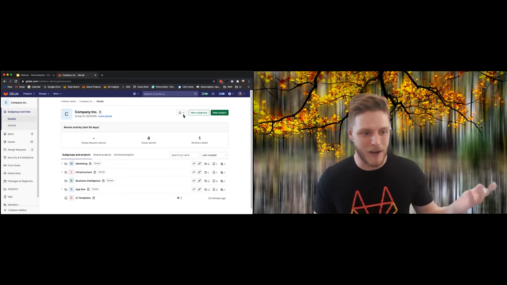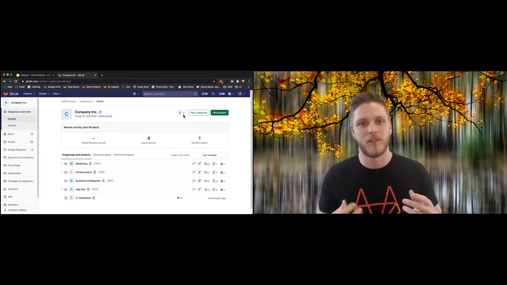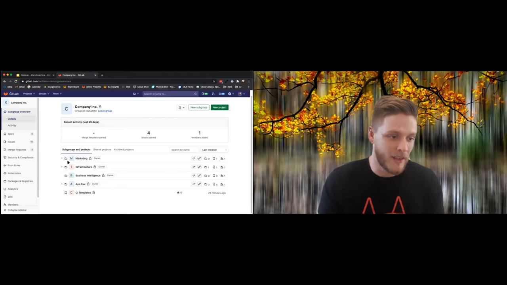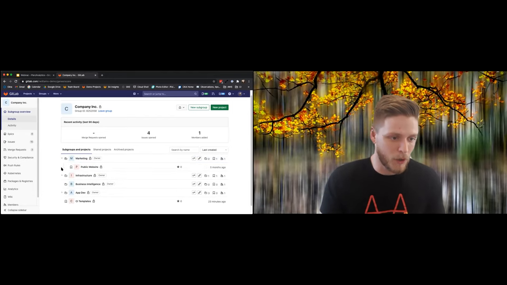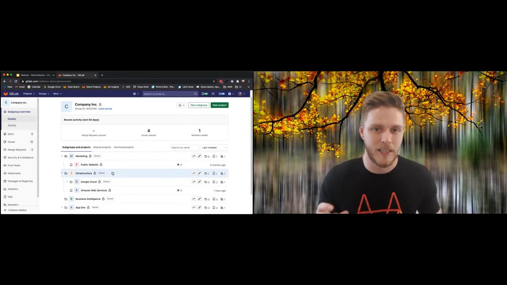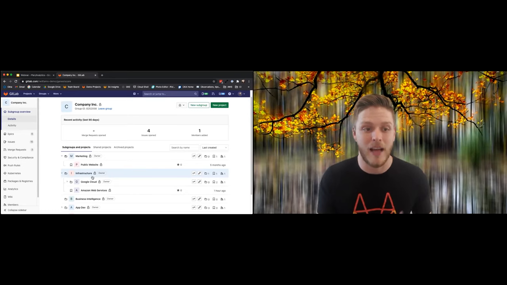GitLab user interface. I've gone ahead and created a company incorporated, and set up some groups within there. So we've got our marketing team, our infrastructure team, our BI, business intelligence team, the app dev team, and then a general CI templates project. Underneath that, we've got individual projects and subgroups within those teams that allow us to get more specific about what those groups and projects are actually doing.